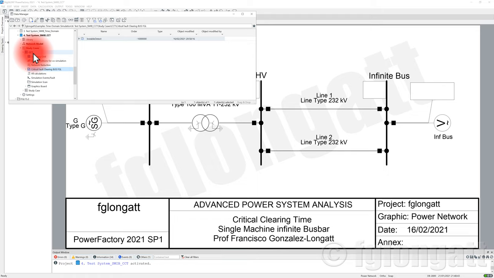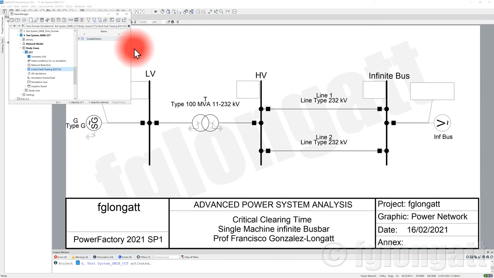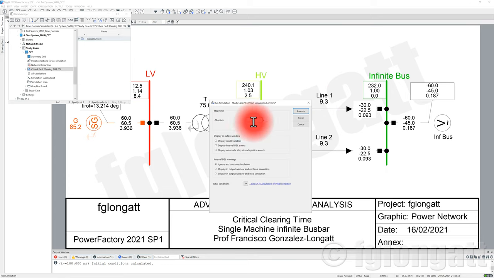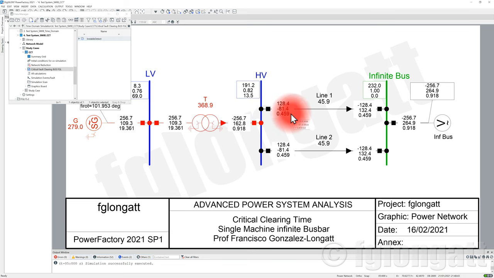Well, what I will do now is just check if this system is ready for using my DPL, okay? To do so, I will basically run the initial conditions. Then I will run the simulation. You can see over here, this is a 5-second simulation, and I will execute, okay?